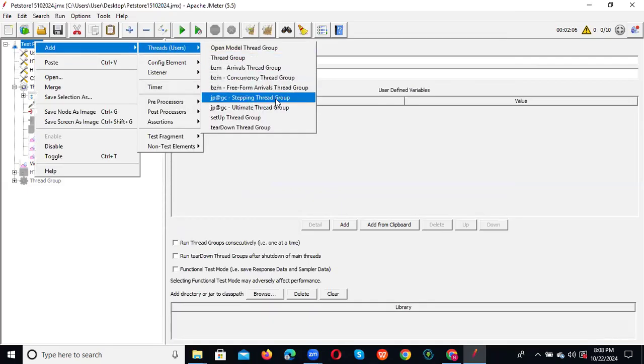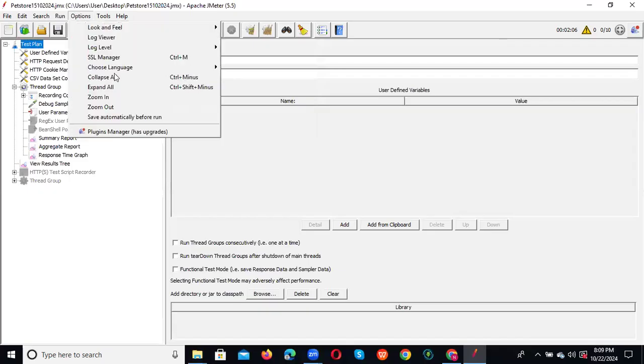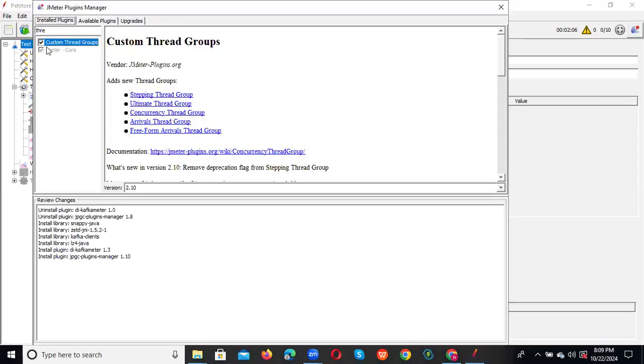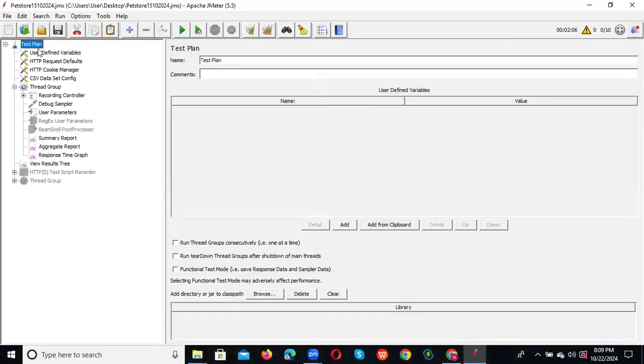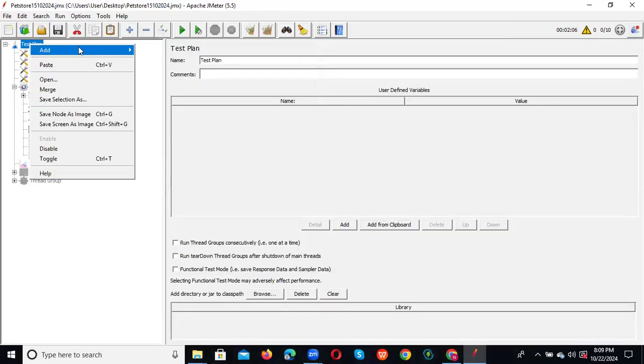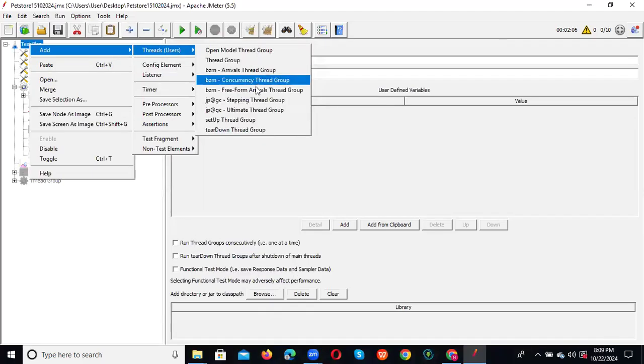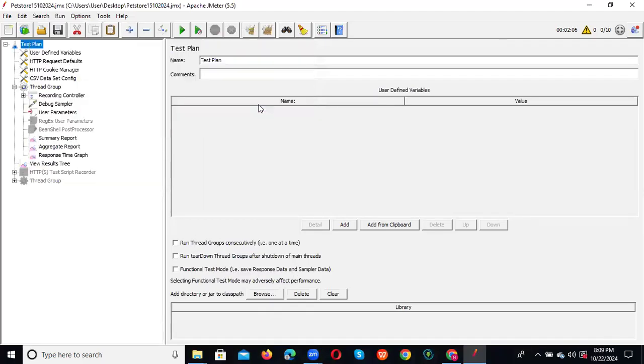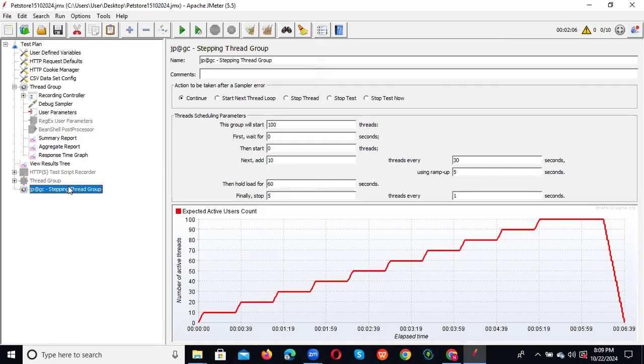That is why stepping thread group and ultimate thread group are already added. Tear down thread group also I added, and set up also we added. So once you are able to do the custom thread group installation, then you are able to see all of this in your system here as a plugin manager. After that, what we can do, I want to add the stepping thread group. Just click this, it will open this.